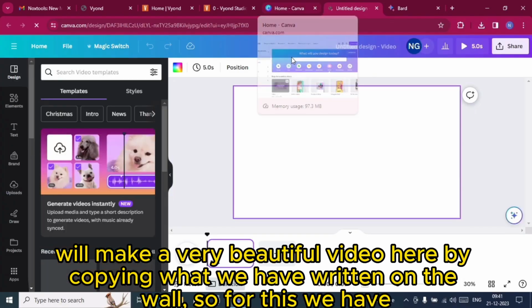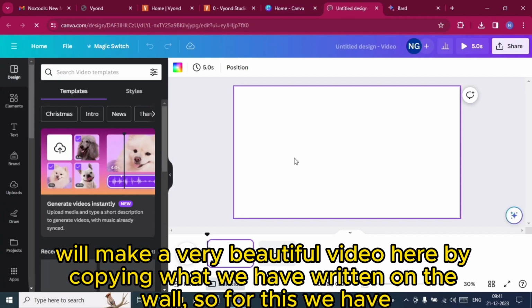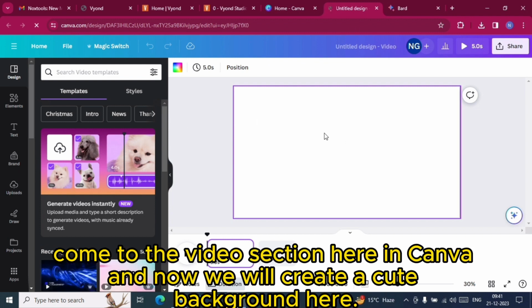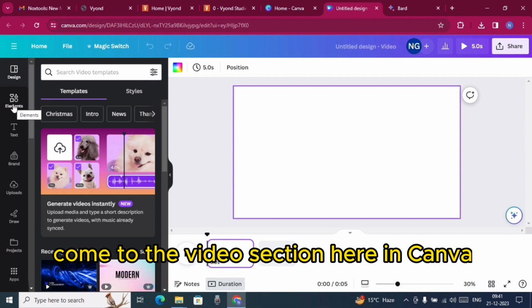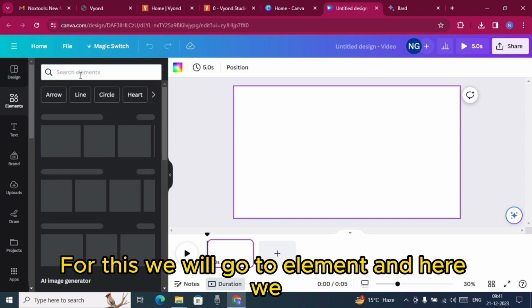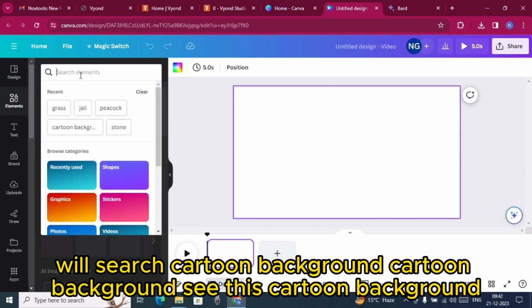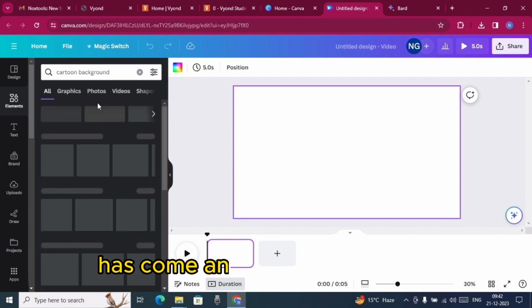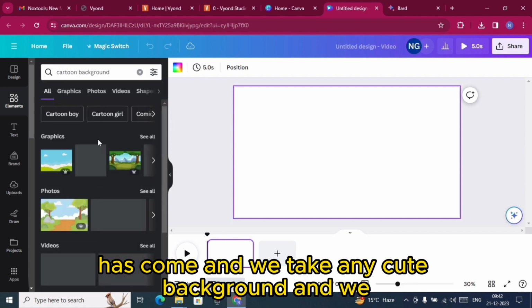So now we'll make a very beautiful video here. By copying what we have written in Bard, come to the video section here in Canva, and now we will create a cute background here. For this we will go to Elements, and here we'll search cartoon background. See, this cartoon background has come, and we take any cute background.